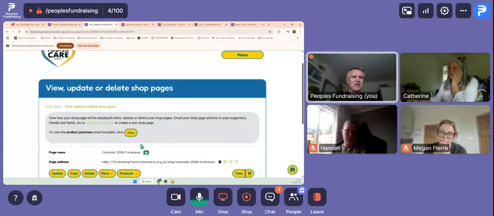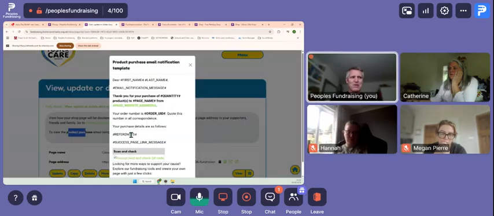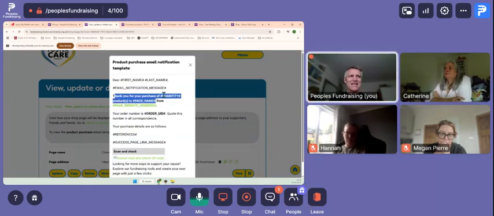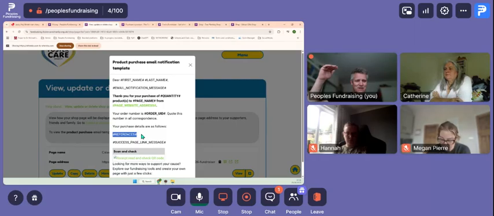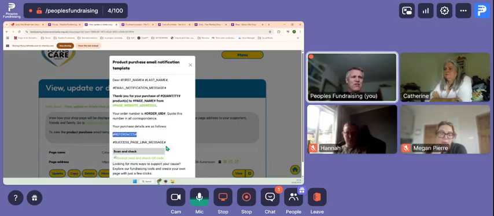In the email, there's a couple of different emails, but this is the product purchase template. It says, dear first name, last name, email notification message. We'll come on to that in a moment. Thank you for purchasing X number of things from the page. And it gives a table of all the things they've purchased. The other thing here is it's got a scan and check QR code in it.